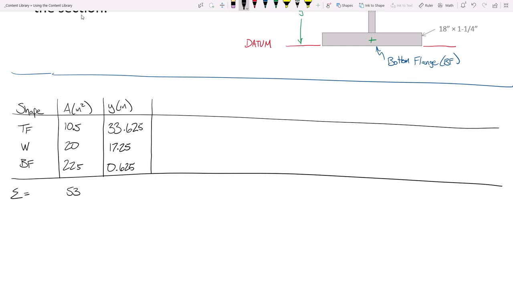All right. Now, we said that we're going to take the sum of A times Y divided by the sum of A. So I've got the sum of the areas. I need A times Y. So what we're going to do is take AY, in cubic inches, and this is where it gets systematic. What we do is we take that times that, that times that, that times that, and sum it up. So this gets pretty systematic. So I'll help you out with this first one. We take 10 and a half times 33.625, and we're going to say 353.063. That's enough. If we were doing this in Excel, it would track all our decimals anyways, and that's close enough for what we're doing here in this course.